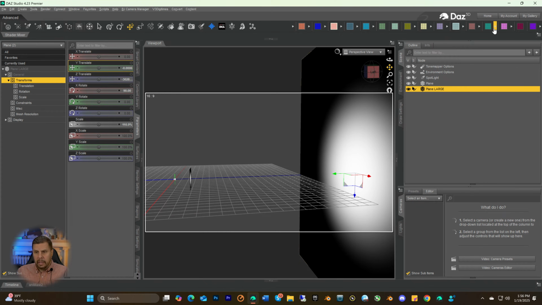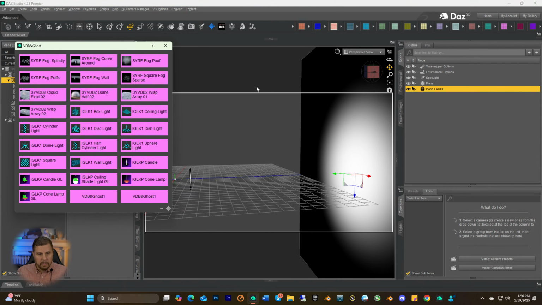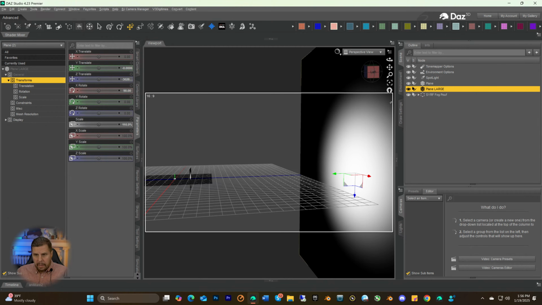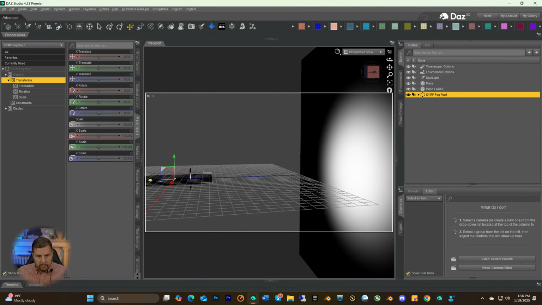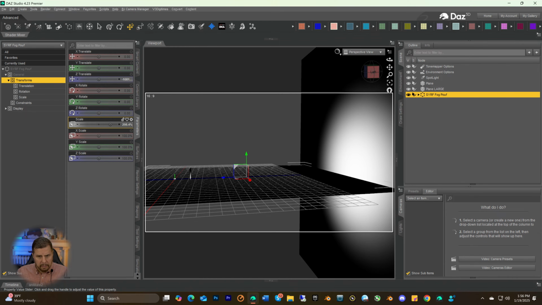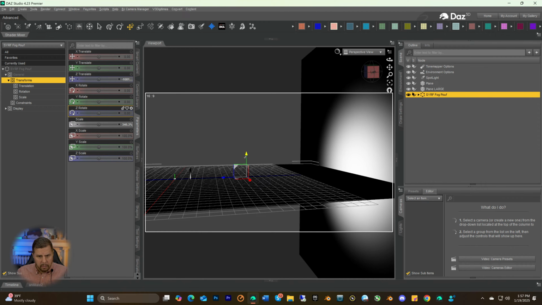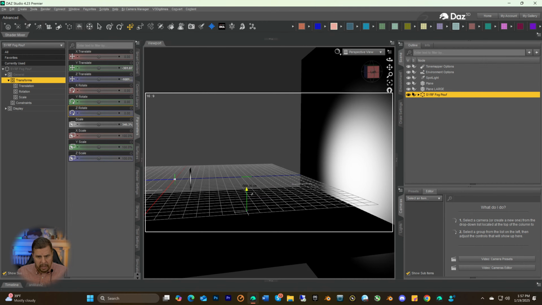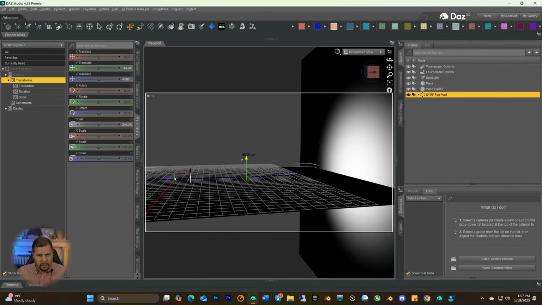So let's put in our poof. And this poof is kind of small, so we have to scale it up. And we would have to bring this down. So we have to scale this quite a bit.